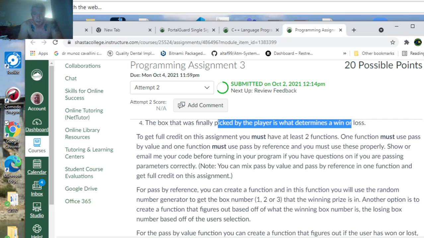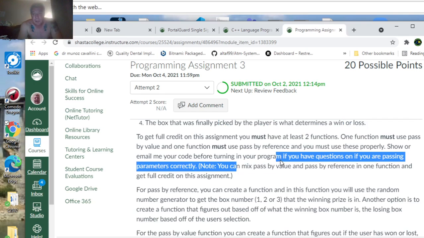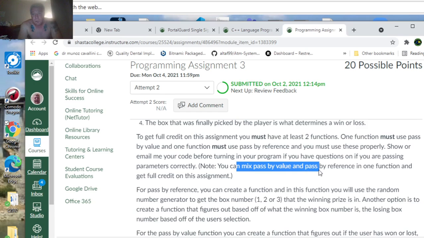To get full credit on this assignment, you must have at least 2 functions. One function must pass by value, and the other function must pass by reference. And you must use these properly, or show or email your code before turning it in if you have questions on passing parameters. You can mix pass by value and pass by reference in one function and get full credit on the assignment.